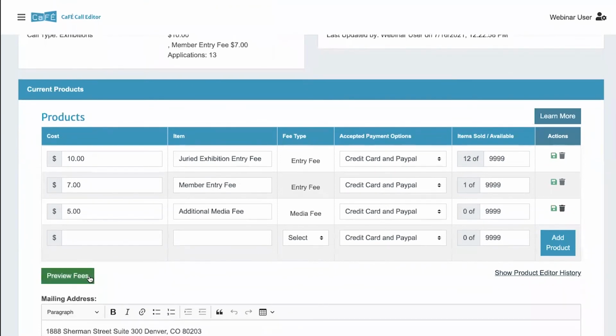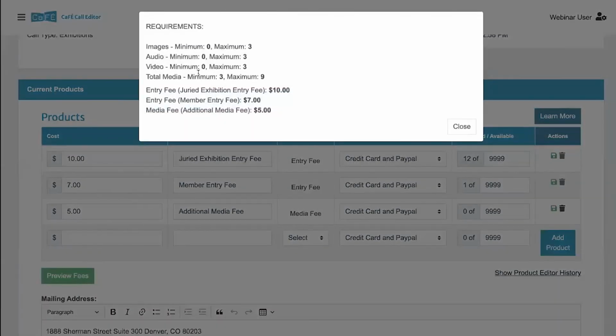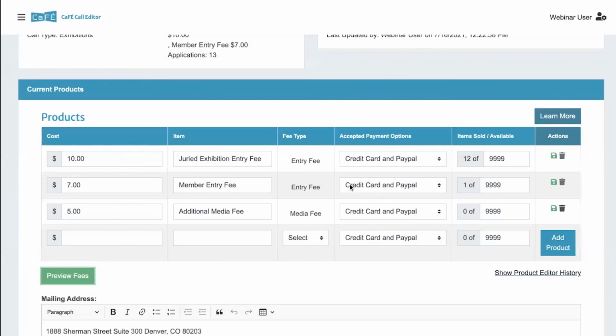Then you can click if you want preview fees. This will show you the entry fee setup that you have here next to the image requirements and work sample requirements. This is particularly helpful if you have a media fee and you want to check to make sure that the correct media fee will apply to the correct number that is your minimum, since each media fee is applied to each work sample above the minimum. And that's just a little preview.